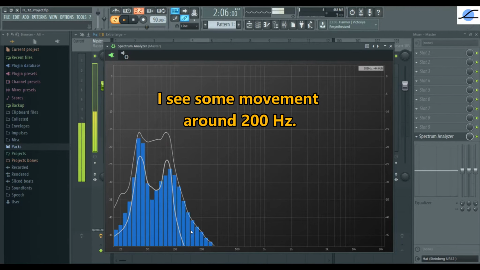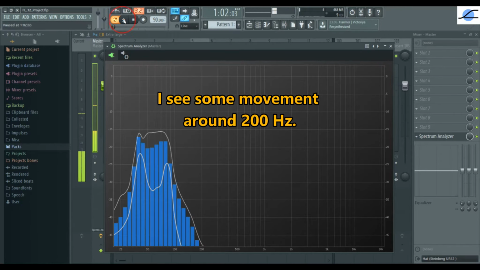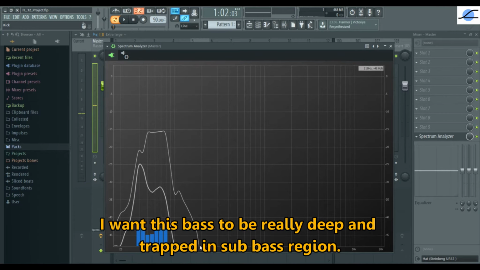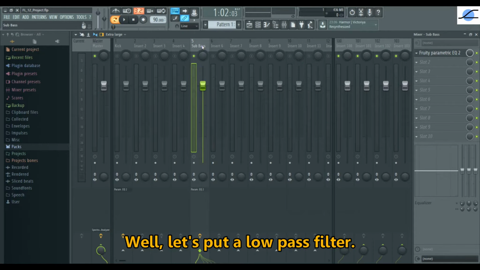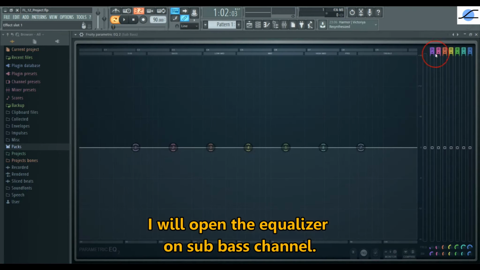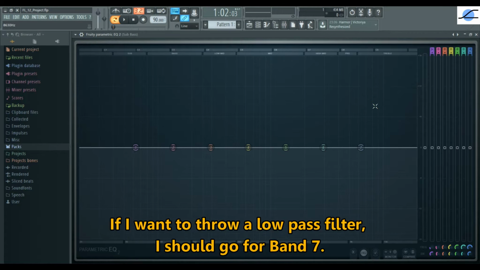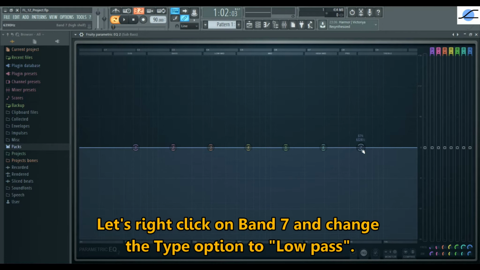I see some movement around 200 Hz. I want the bass to be really deep and trapped in sub bass region. Well, let's put a low-pass filter. I will open the equalizer on sub bass channel. If I want to throw a low-pass filter, I should go for band 7. Let's right-click on band 7 and change the type option to low-pass.